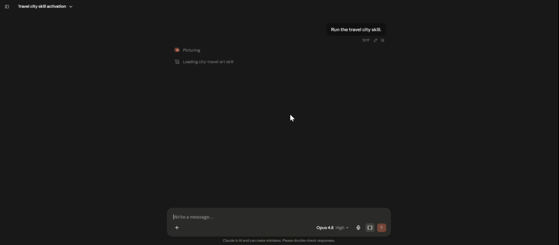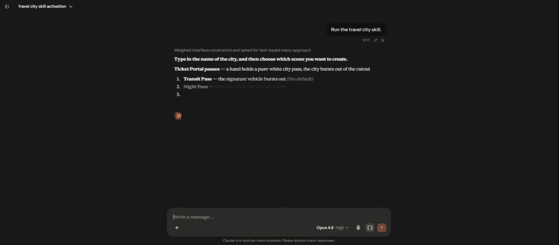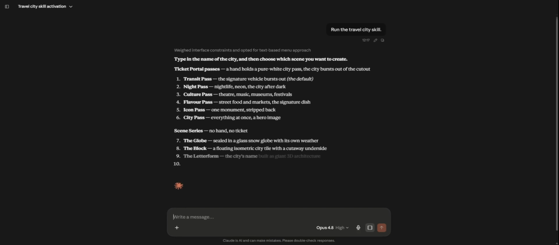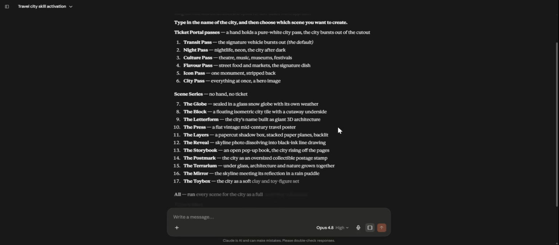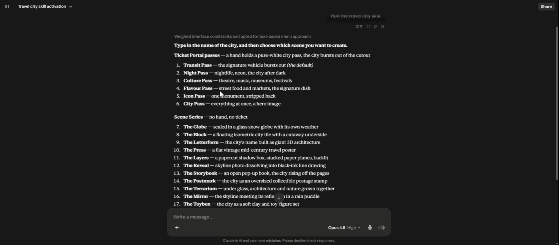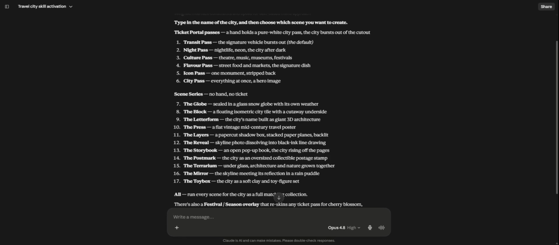So we'll just give it a few seconds to do what it needs to do, and it's going to literally ask me to type in the name of the city and then what kind of scene I would like. So you see all the scenes that appear. So this is pretty cool, right? So you can do the transit pass, which is like a vehicle from the city, so like a red London bus or a yellow New York cab bursts out of a travel pass.